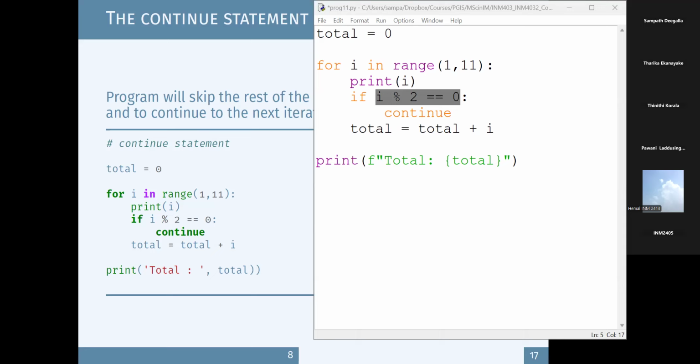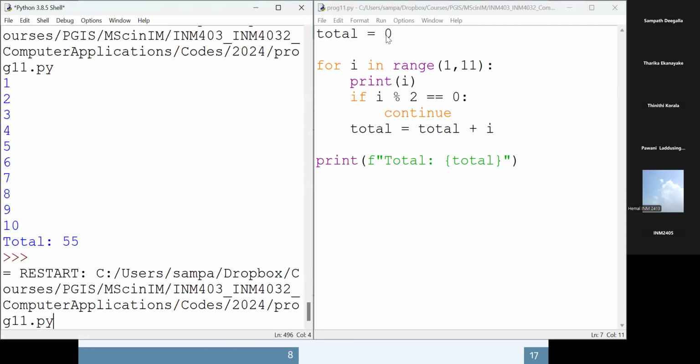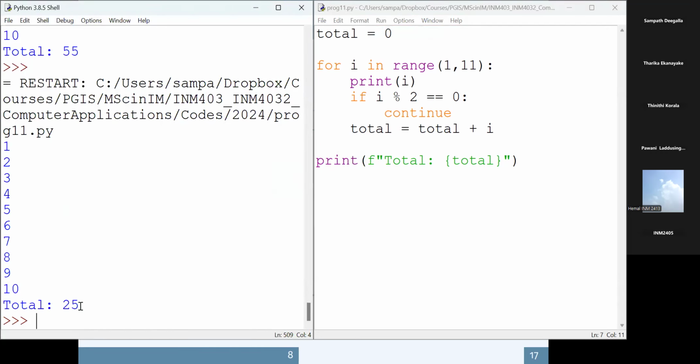Yes, Parakrama, what do you think? If I put this statement, what happens here? You divide the number by 2, and take the remainder. We are checking whether the remainder is 0. Simply, we check whether the number is divisible by 2, meaning we are checking whether the number is an even number. If it is an even number, we say continue. Then only odd numbers will be added to the total. Only odd numbers. So let me run. If I say run module, this time it will be 25.